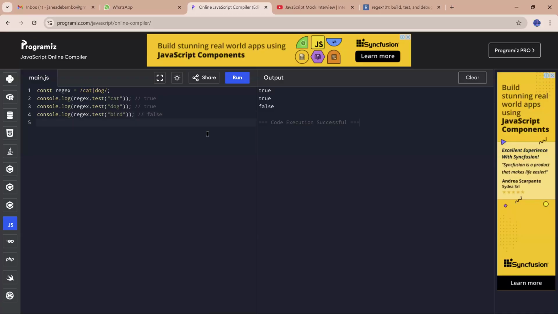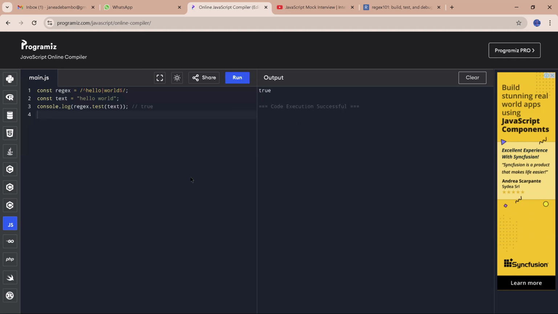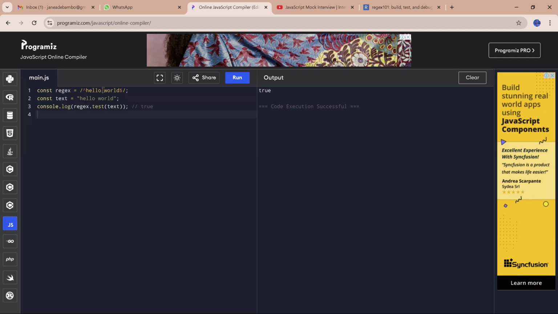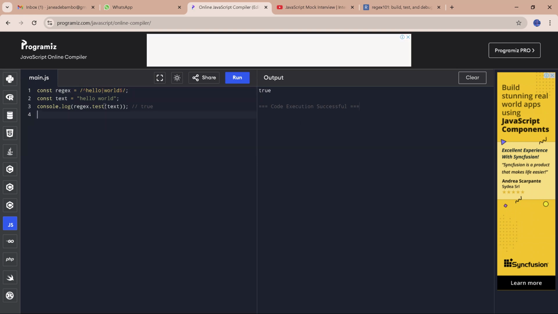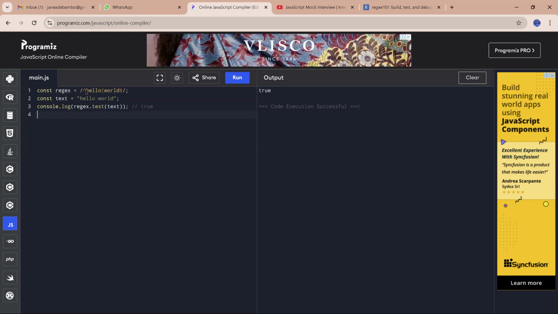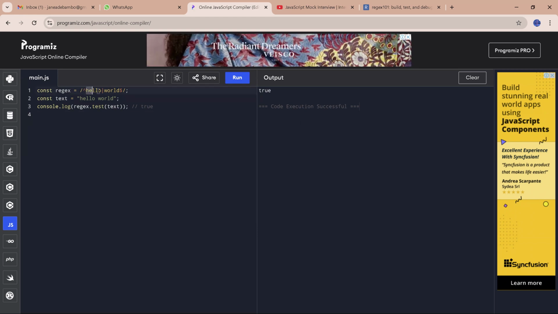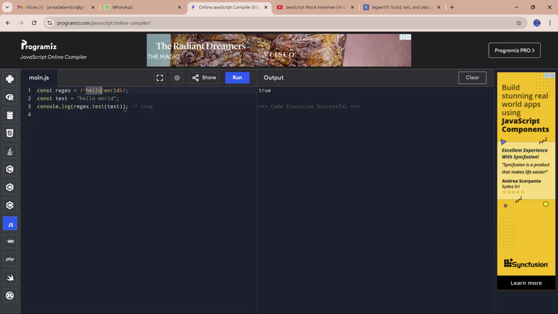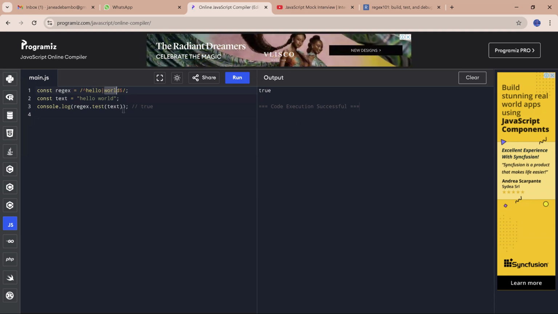If I try to run this, yes, it returns true. Remember, the pipe is or. It says that it has to be hello, then or word. However, it has to end with D in this case, and it has to end with H.